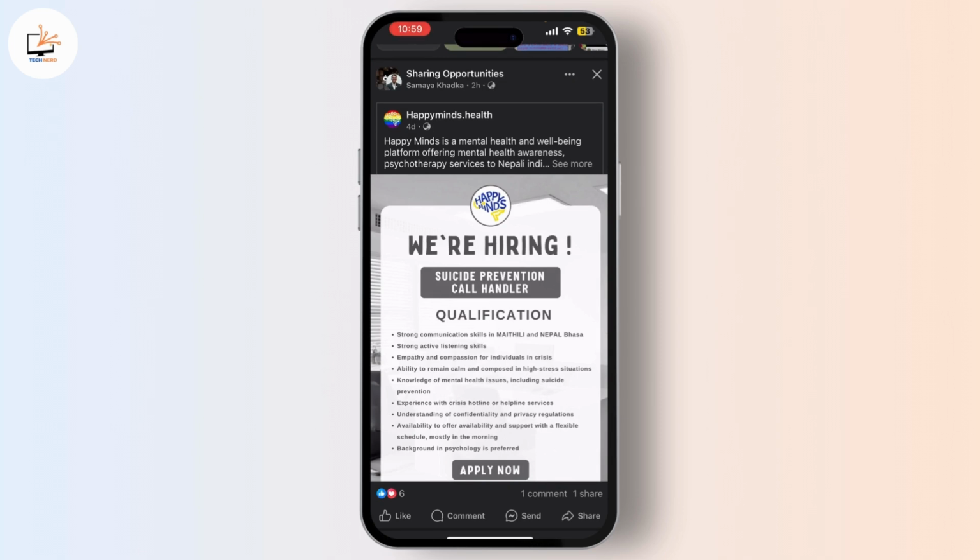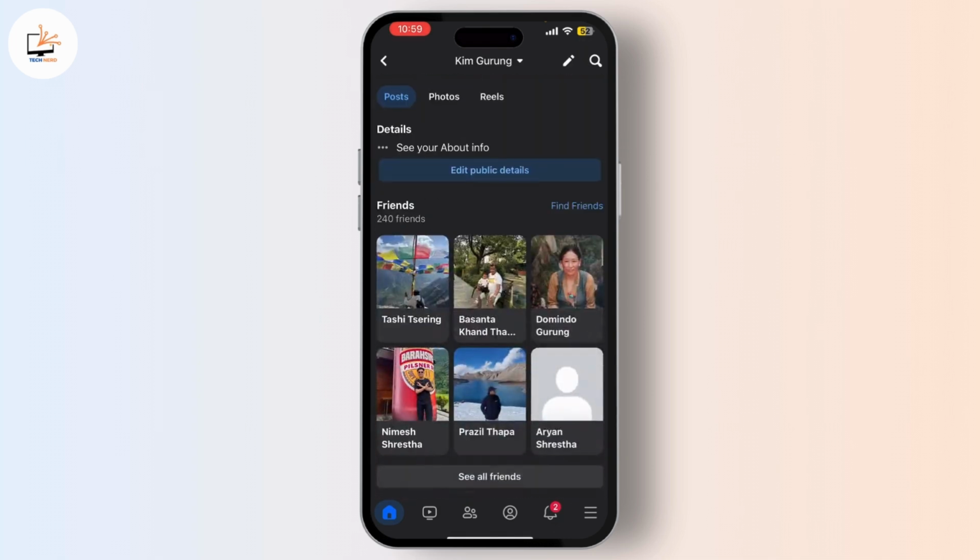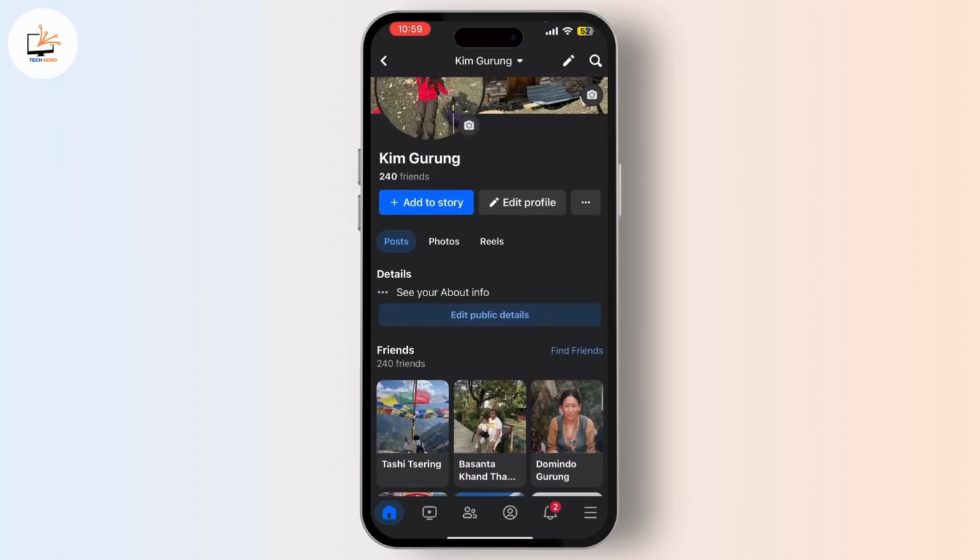Once you're logged in, go to your profile by clicking on your profile picture at the top right corner of the screen. Next, you'll want to find your activity log. To do this, click on the dots next to the edit profile button on your profile page.